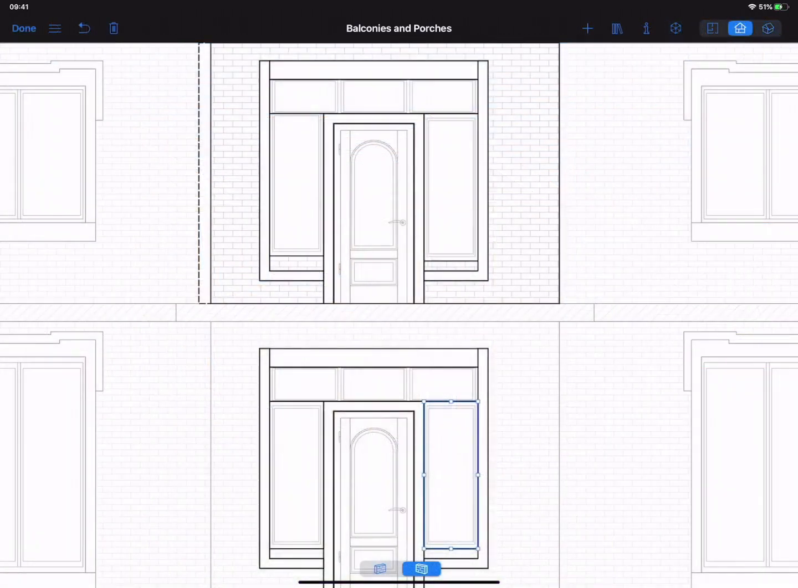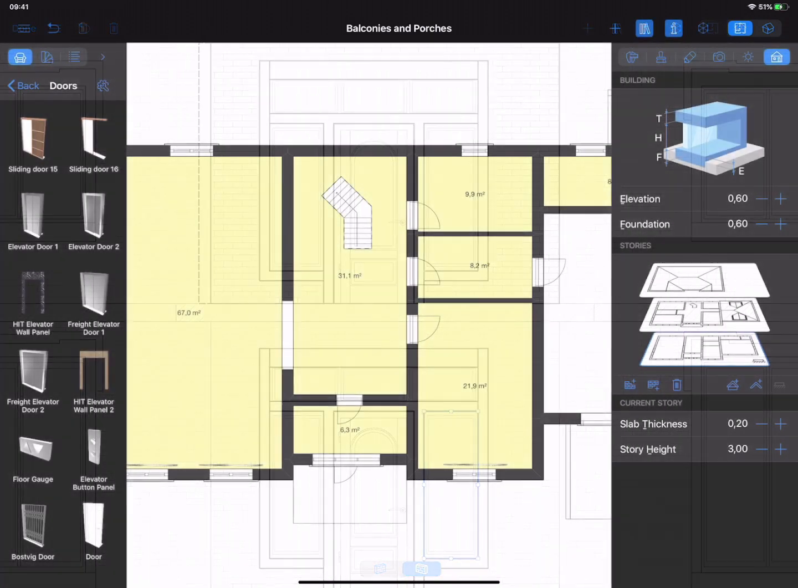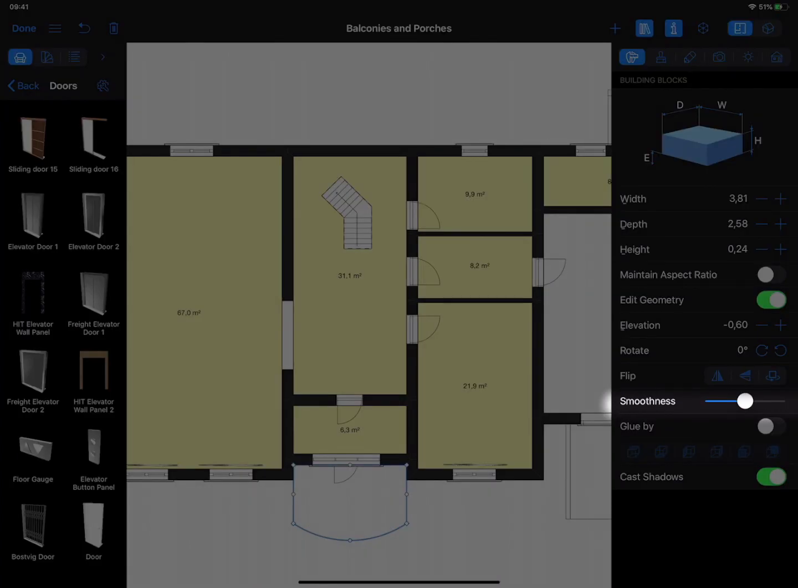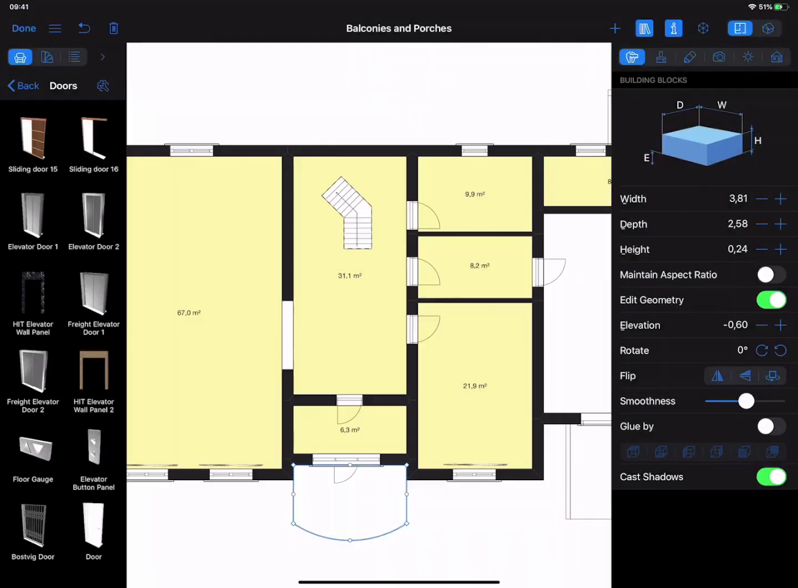Pro version users may use elevation view to arrange all elements more conveniently. Otherwise, do it in 2D or 3D view. Note that you may edit the contour of the balcony or porch step simply by double tapping on it in 2D view. While in editing mode, you can even give the balcony a round shape. To increase smoothness of the rounded side, use the slider in the Object Properties tab of the inspector.